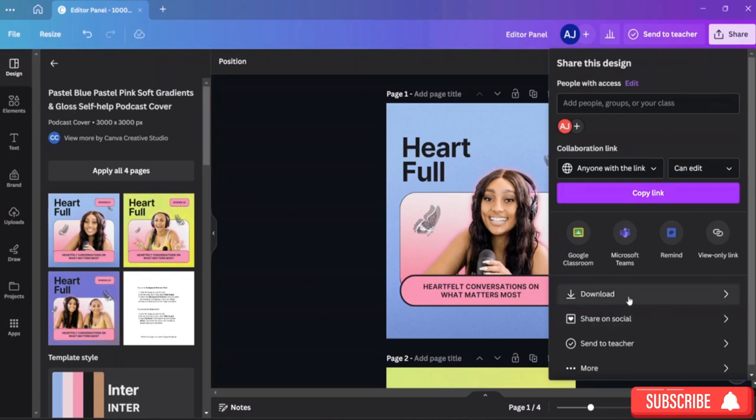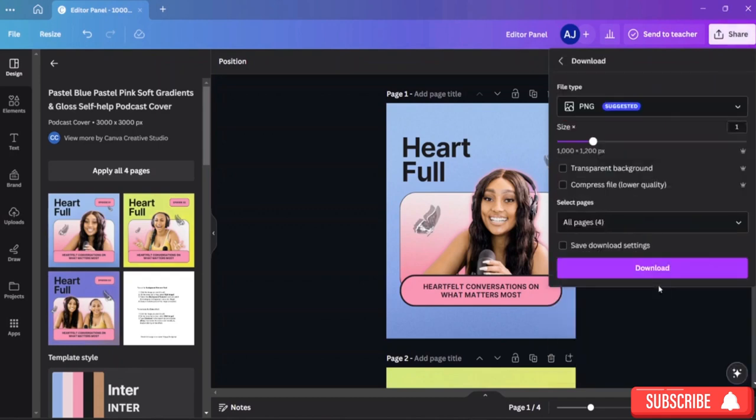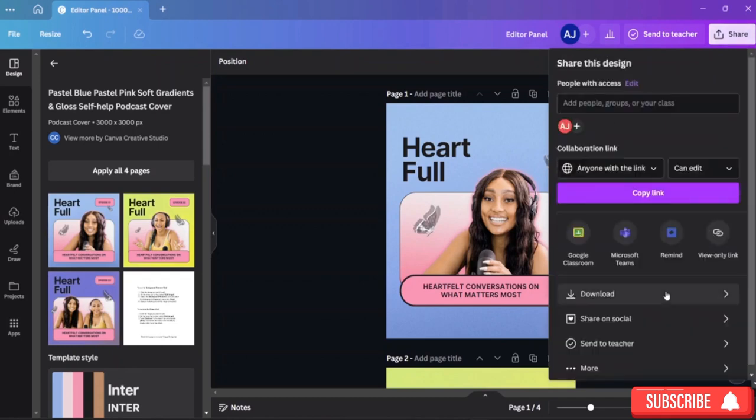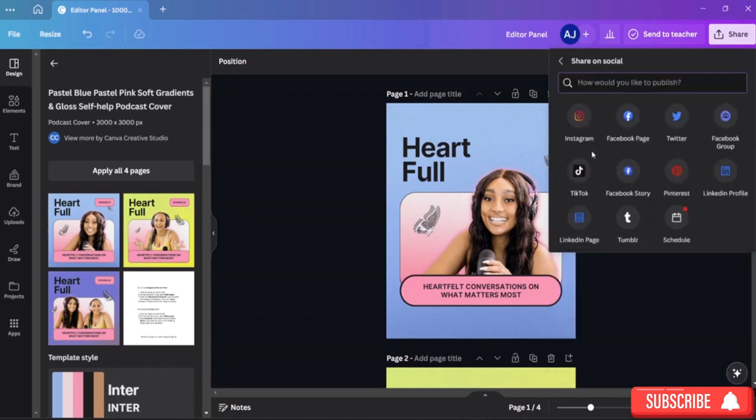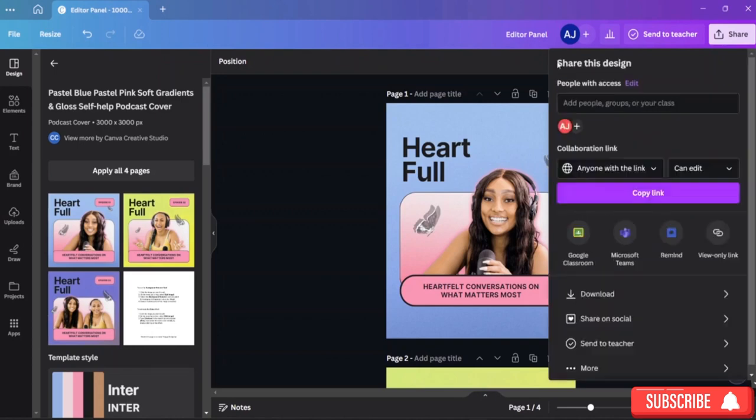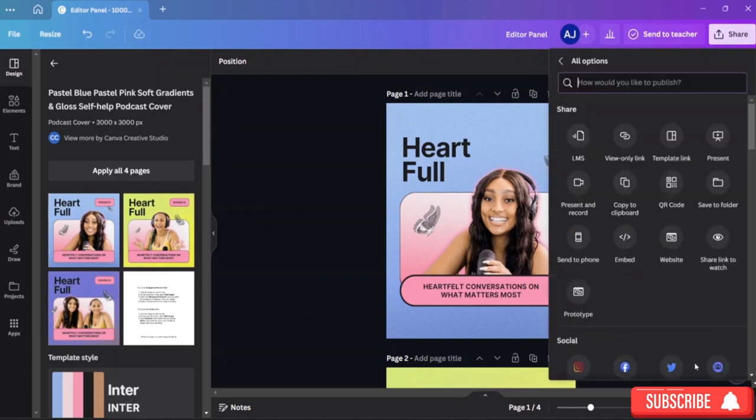So here you can see if you want to download, here is the download option again. If you want to directly share it on social media, here you can see where you want to share. If you want to share it on your Facebook, Instagram, or use it in your Facebook story or in a LinkedIn profile, you can do that as well. And here are more options.